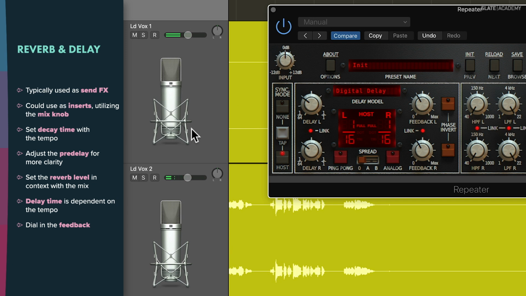So here's a great way to add some stereo image. We're going to turn on ping pong, and we can also change the spread modes here to either A or B. You can even combine these approaches for some cool effects.